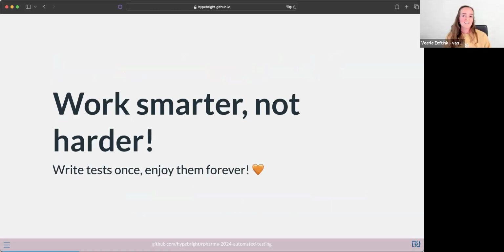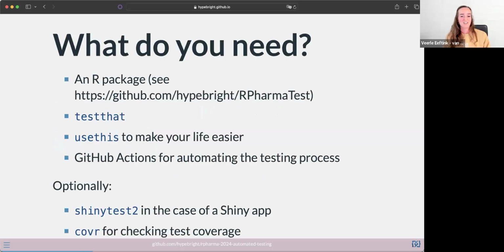So we don't want to do that. We want to work smarter and definitely not harder. And when we are writing tests, we want to enjoy them forever. And yes, you can enjoy your tests. So what do you need to actually achieve that?